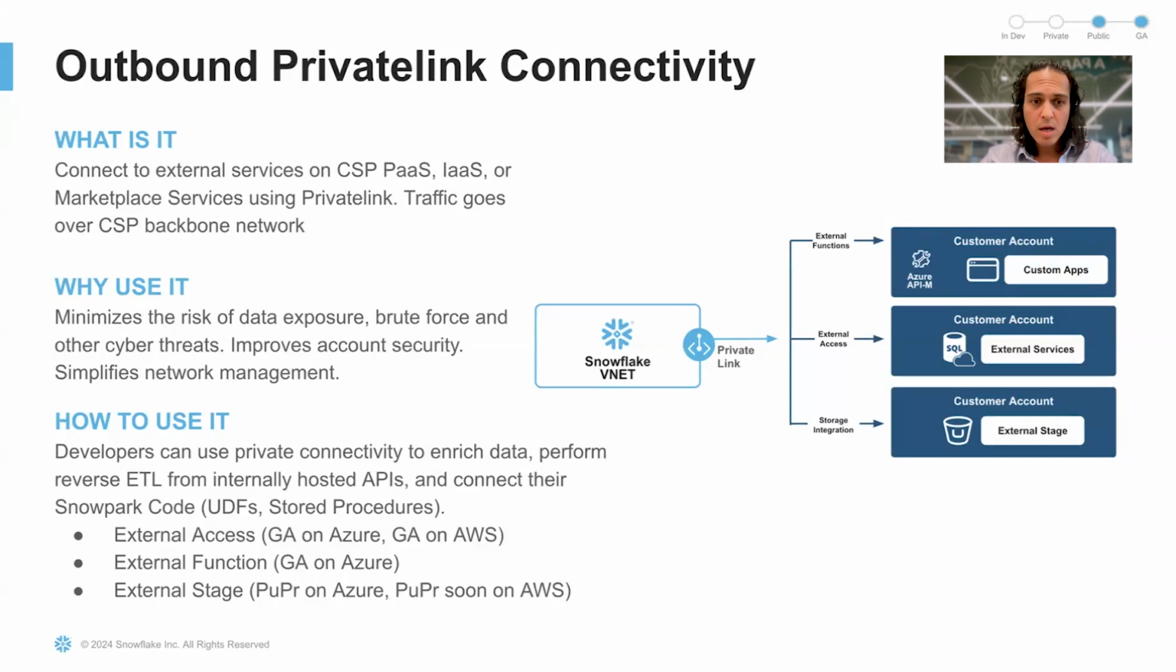Developers can use private link connectivity to enrich operations they do, such as reverse ETL, accessing their Snowpark code, and so on. We're happy to announce that outbound private link for external access is now GA on Azure and also AWS. We're also happy to announce that external function support with outbound private link is GA on Azure, and support for outbound private link for external stage is in PuPr on Azure and PuPr soon on AWS.